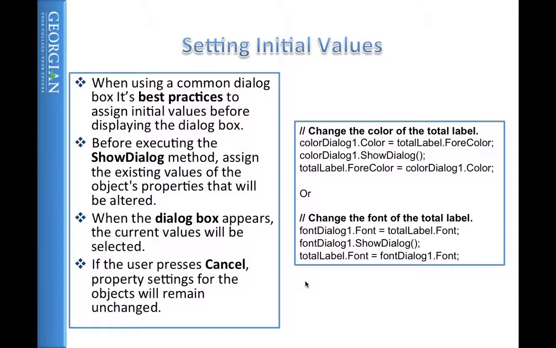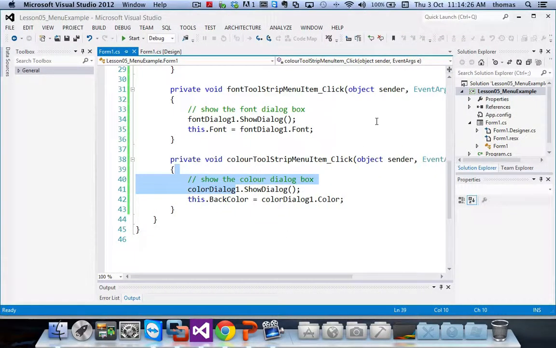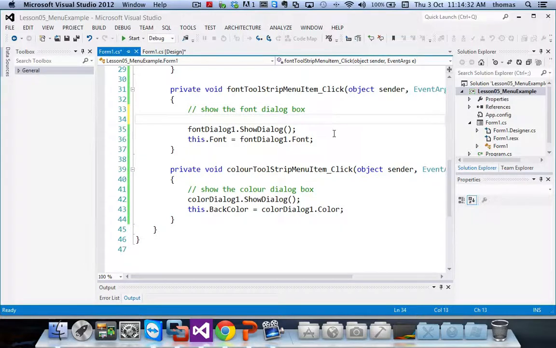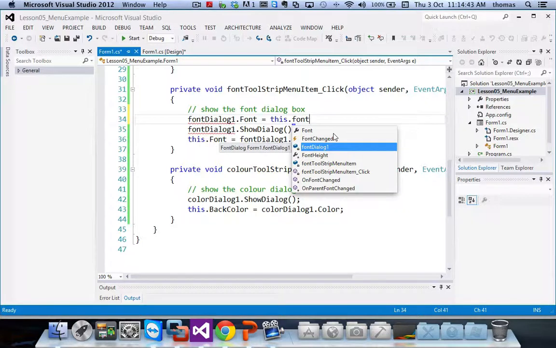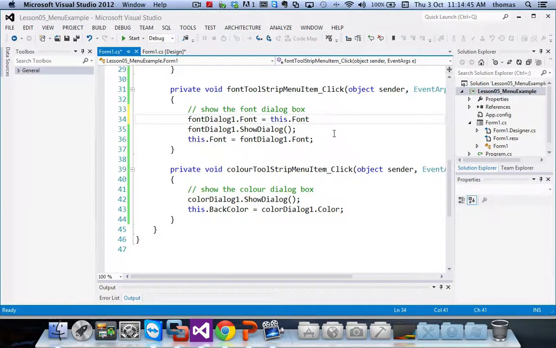Okay, so let's just try that. I go back to Visual Studio, and when I start my app, before I display my dialog, I want to set my font dialog, my default dot font, to equal whatever this dot font is. I want it to show what my current font is. So there it is.